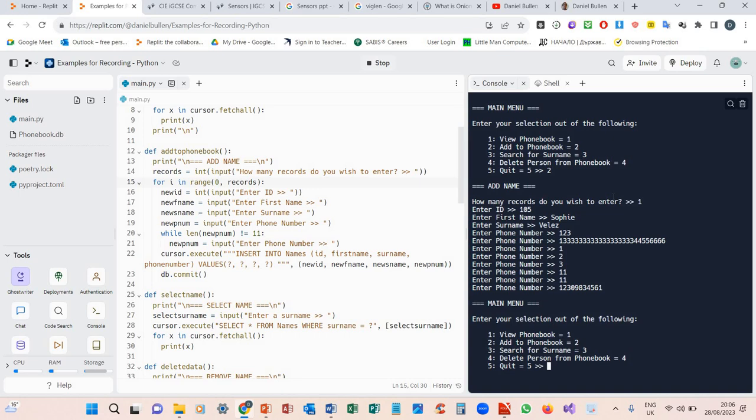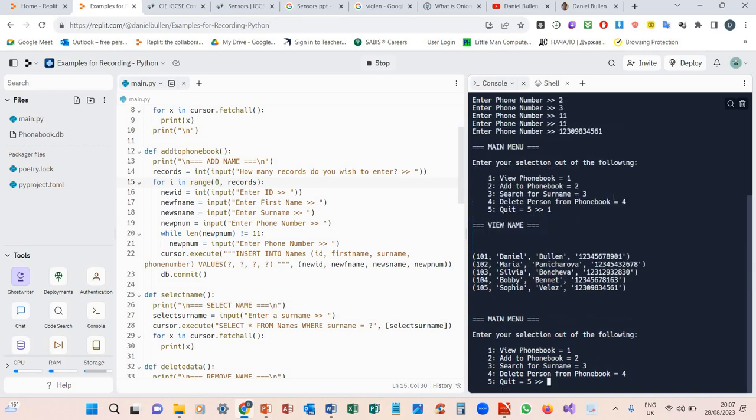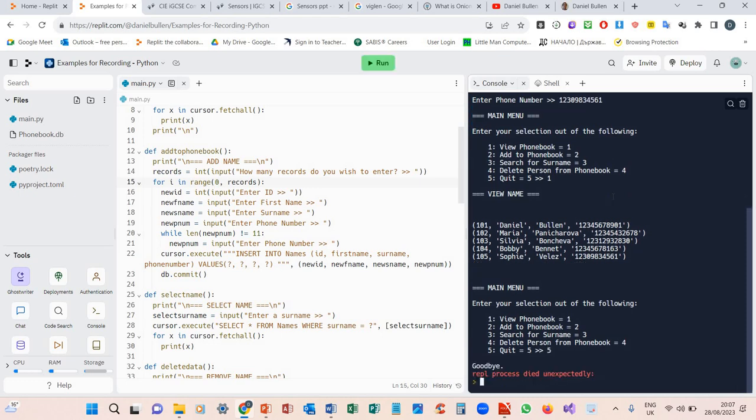So there's lots of things we can do here. So I'm just going to press view. One last view. That's essentially our database there. I'm going to press a 5. I'm just going to quit. So in the add to phone book, I've managed to add one form of validation, which is the length check.